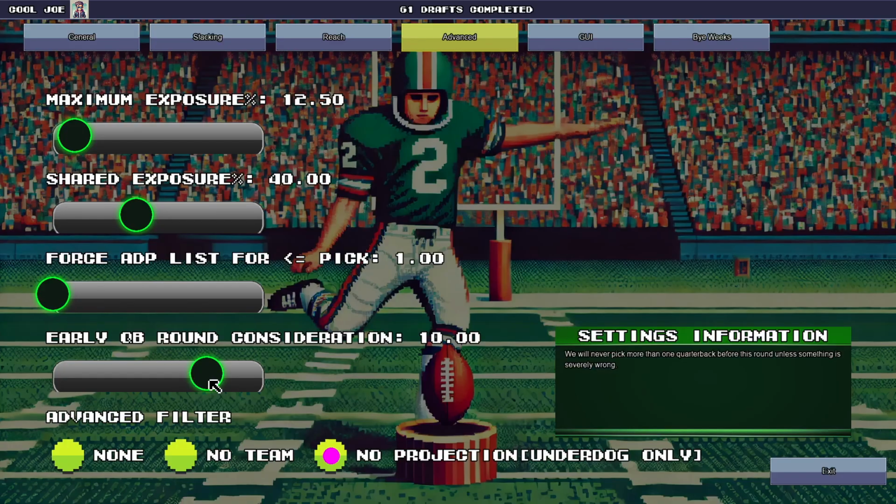The early round quarterback consideration tells us how many quarterbacks we're willing to pick, or what are considered early quarterbacks. So if we have this set to 10, we will not pick more than 1 quarterback before this round. It doesn't mean that we're going to pick a quarterback before this round, but it means that we will not pick more than 1 quarterback before this round. And again, you can adjust this however you want. You can set it to 0, which makes no sense, or you can set it all the way up to 14.